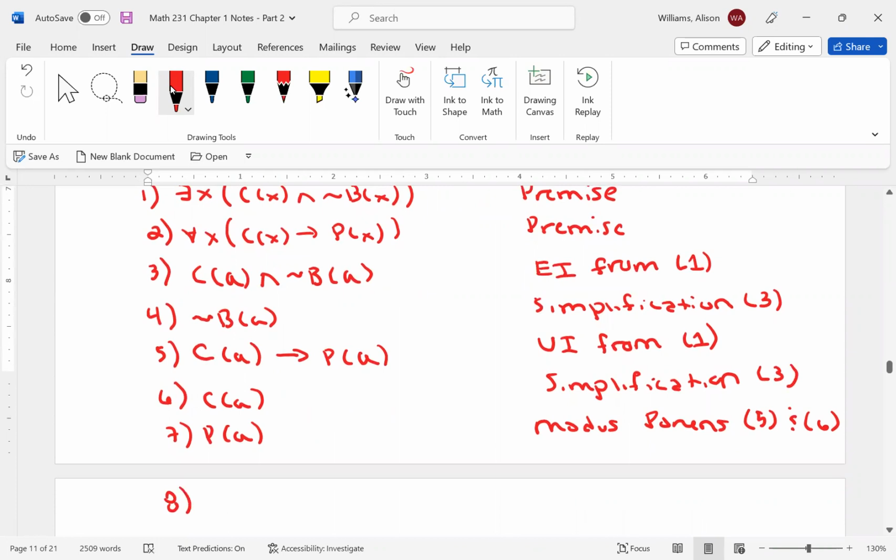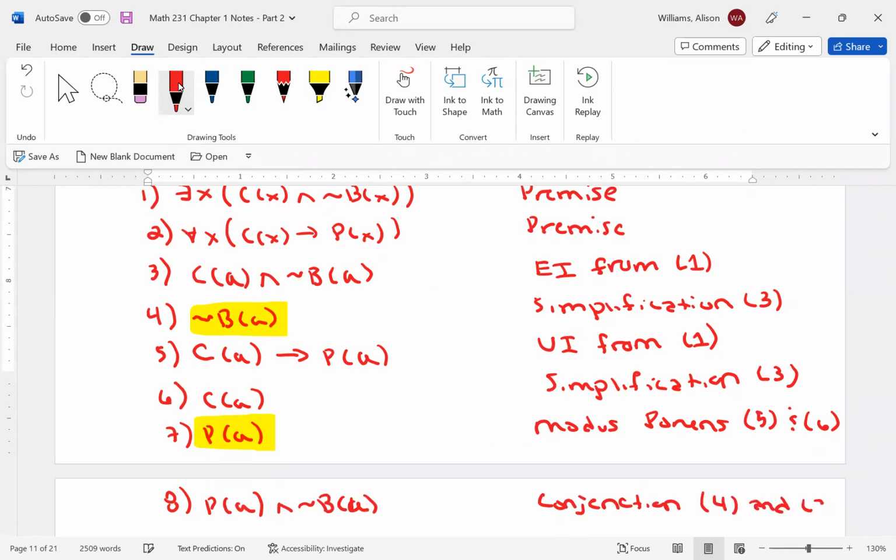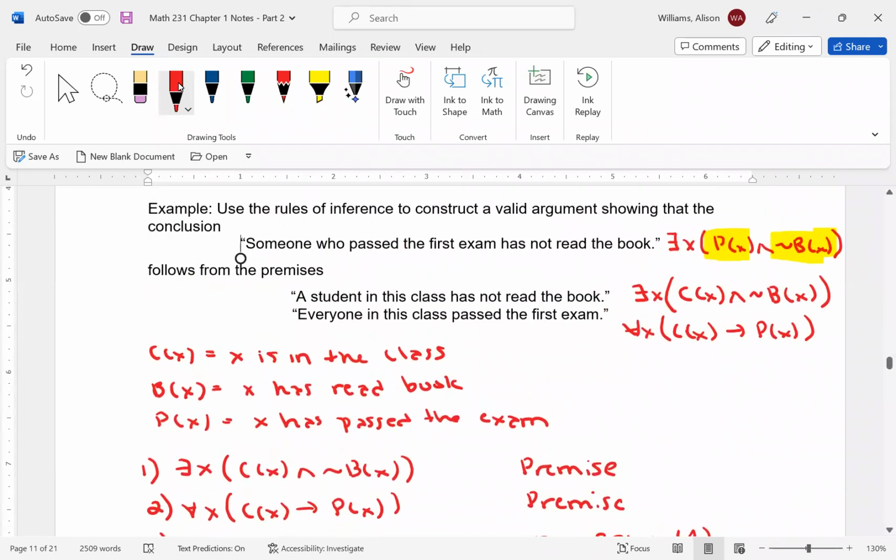Now I can pair up the two things I was after, P of A and not B of A, using conjunction. I think I said that right. Conjunction, right? Sorry, I'm going to scroll back. Conjunction. All right, cool. I said it right. So P of A and not B of A. That's using conjunction from 4 and 7.